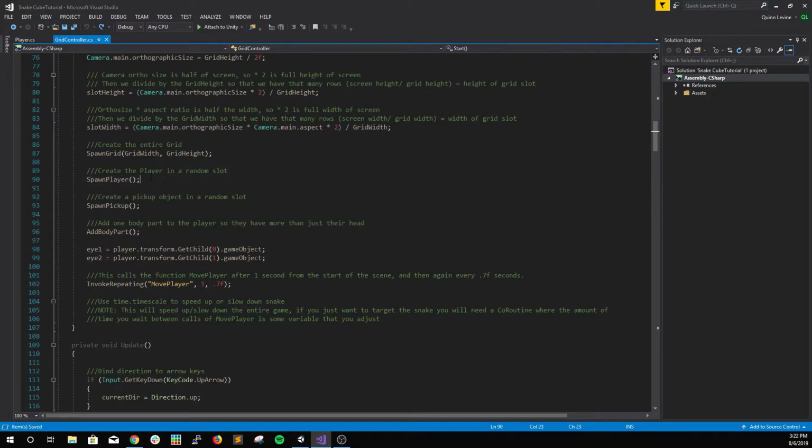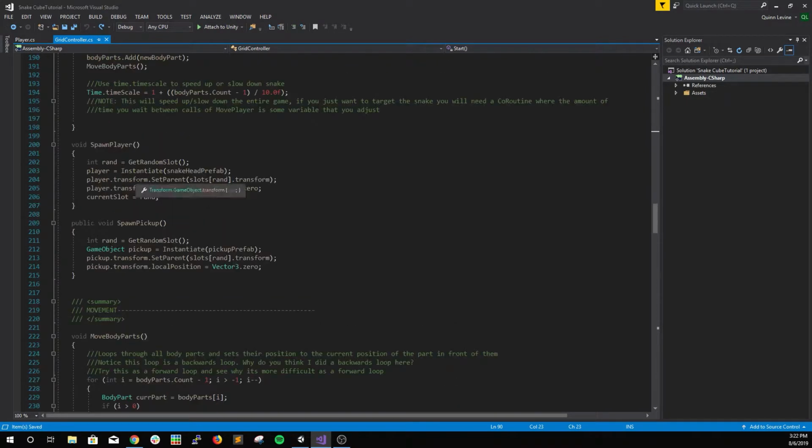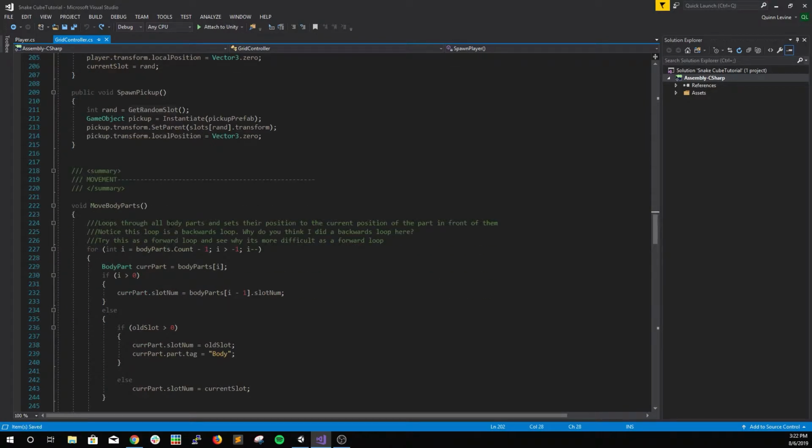Then we spawn the player. So let's look at how we spawn the player. So here's the player. First I'm going to get the slot location that we want the player to spawn in, and I just have a function that does that. It's called getRandomSlot. Let's look at that real quick.